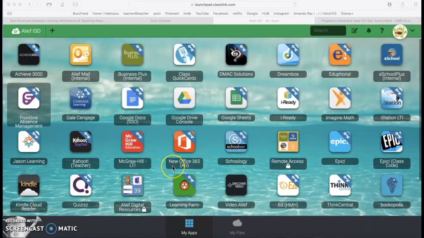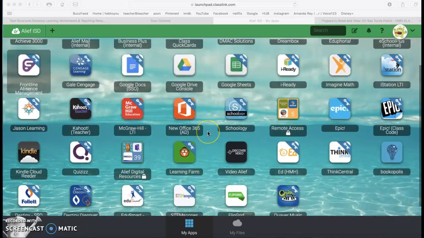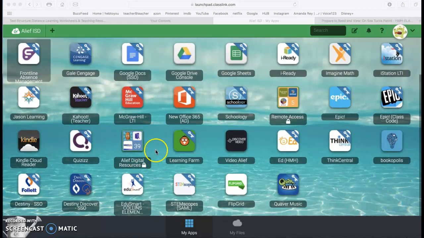Okay, parents and students, I want to show you some different things that you can access when your students log into their hub. Now, theirs might look a little bit different because this is what mine looks like. But one thing that students have all access to is this little thing called A-Leaf Digital Resources.